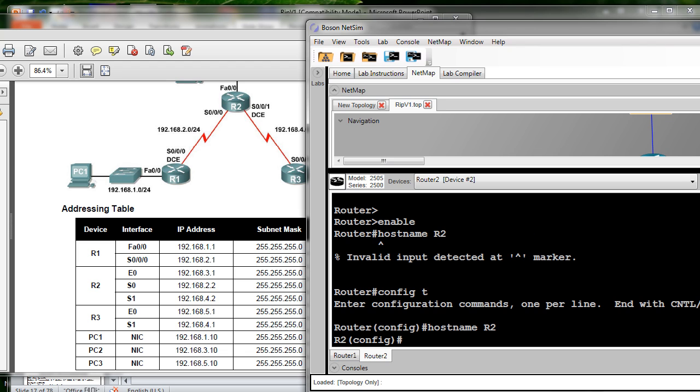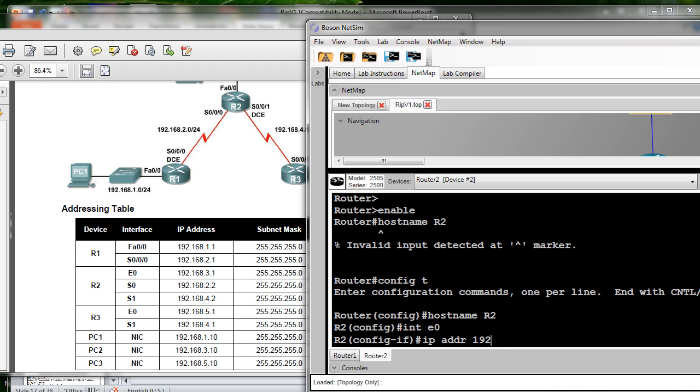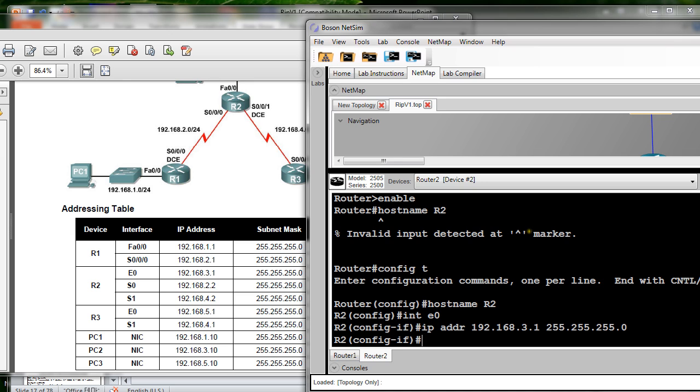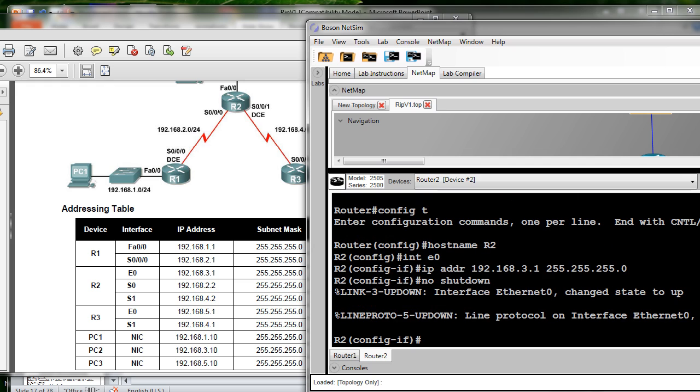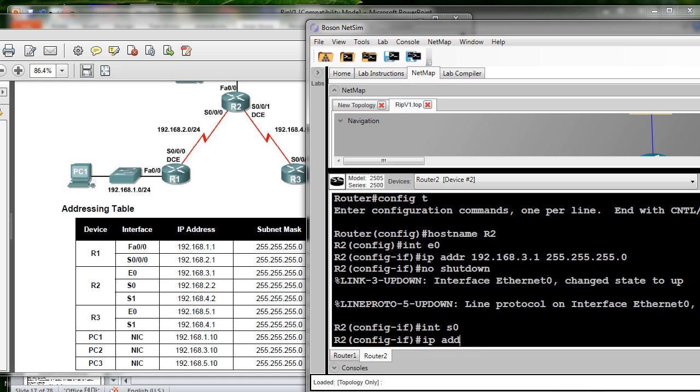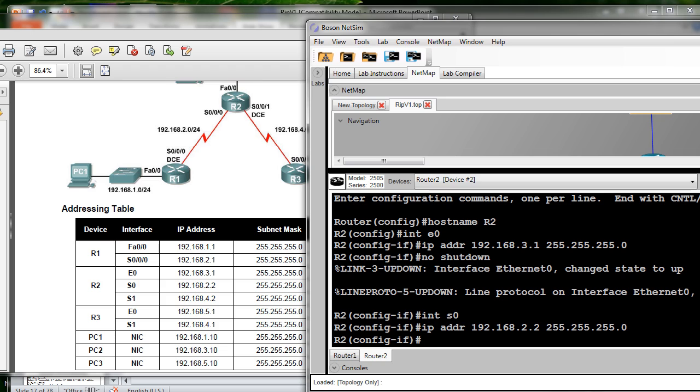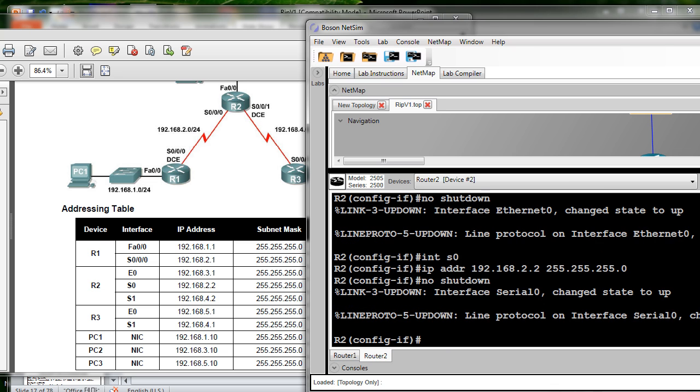Now this S0 is a DTE, so I don't have to set up the clock rate. So I'll just enable this interface. Okay, and then S1.